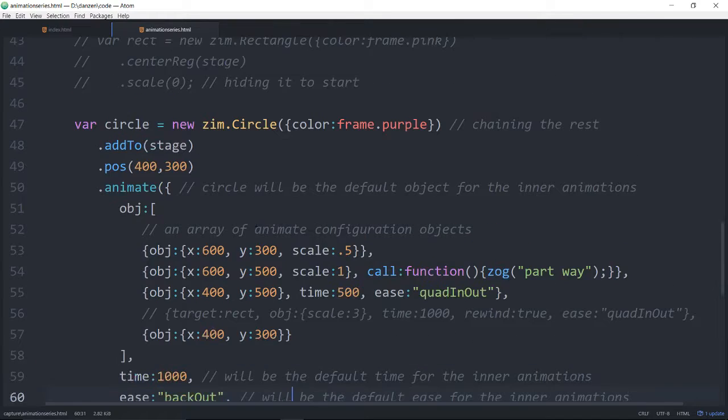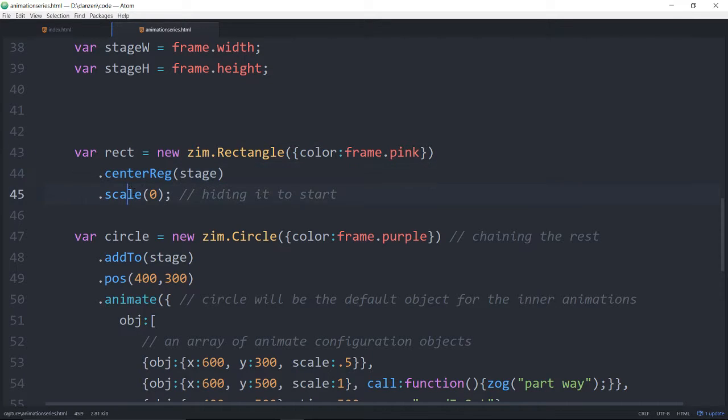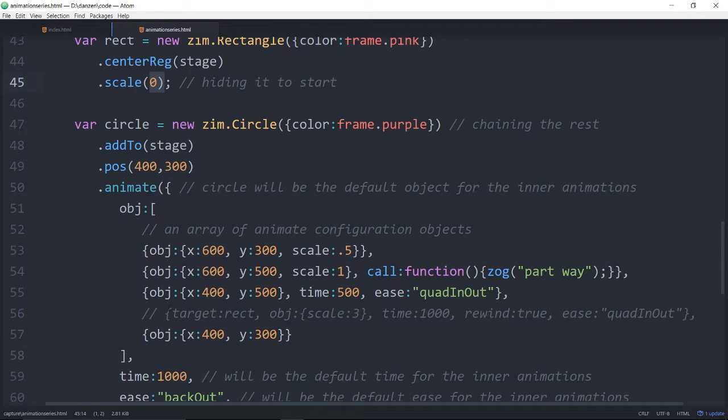Okay, so what about this rectangle? Well, if we comment that back out, we've got a rectangle there centered on the stage with a scale of 0 to start. And take a look at this one. Inside here, if we want, we could even specify a different target. All these ones by default just get the target of whatever this was put on, the circle. But here we are specifying a different target of the rectangle. We're changing its scale in an amount of time. We're rewinding it, but not looping it, with that ease. So once this takes 1,000 milliseconds going one way and 1,000 milliseconds going the other way, or in other words, 1 second going one way and 1 second going back, then it will play this last one.